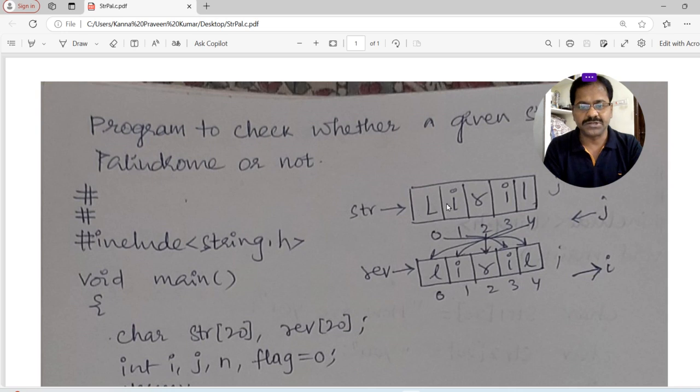Here I have given a string, str. str is referred to by the string literal. These are the index values. The plural of index is indices.